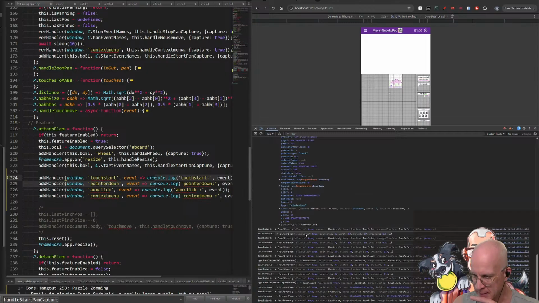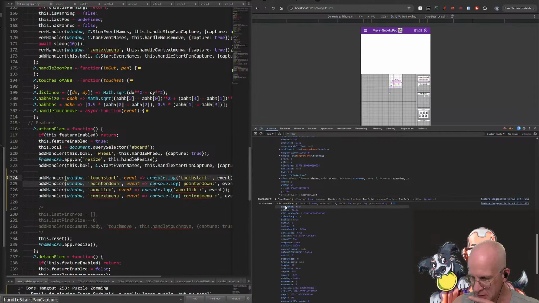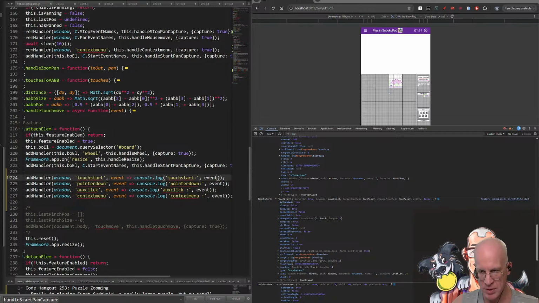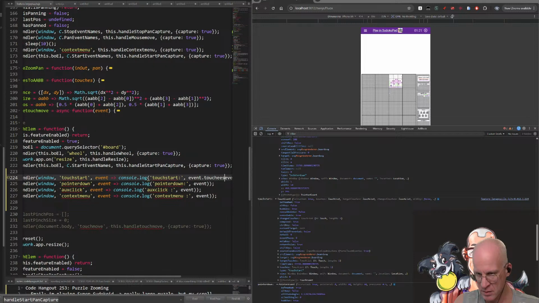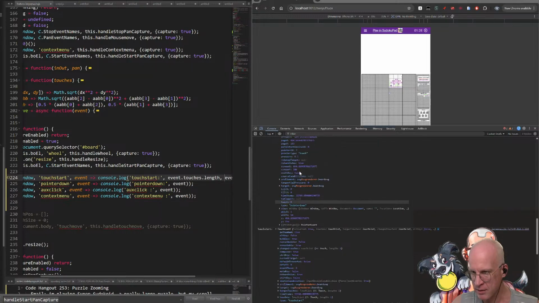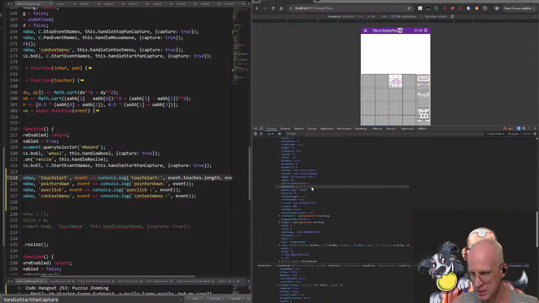That's interesting. If I look at the touch start event, touches, changed touches 1. So if we do on touch start, we'll do event dot touches dot length, because I don't think there's anything that looks like a multi-touch thing. It does tell us it's touch.